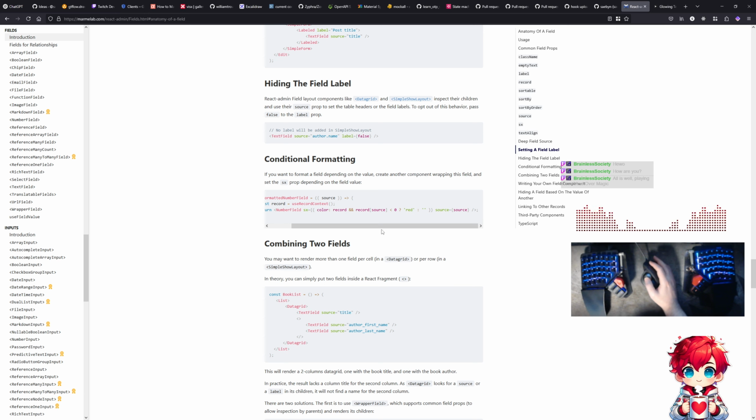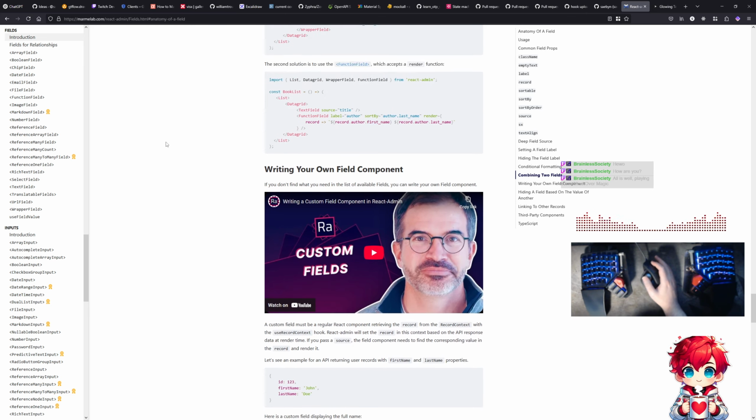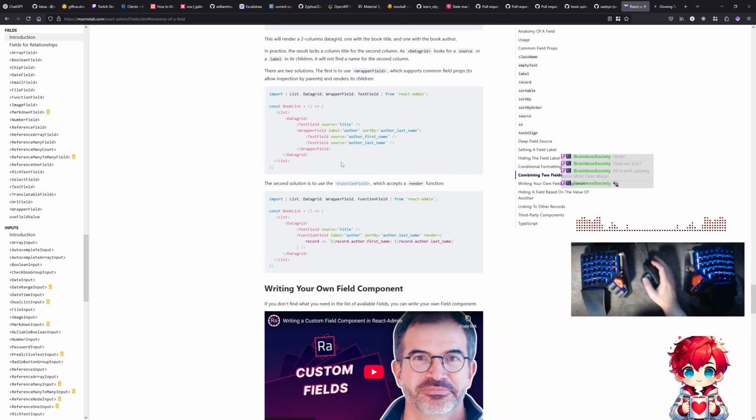Yeah, conditional formatting is like for styling. There's not a way to map the... Oh, we can use function fields, which accepts a render. But then that wouldn't.